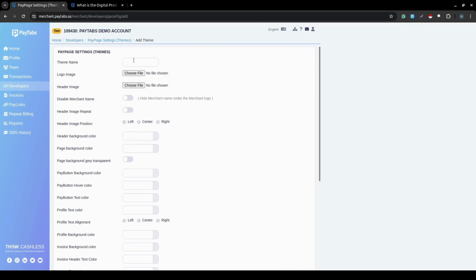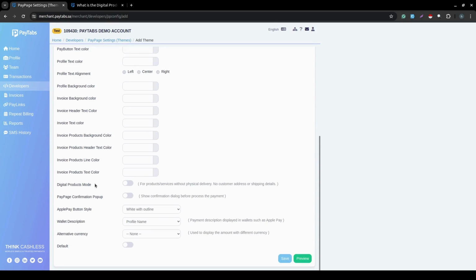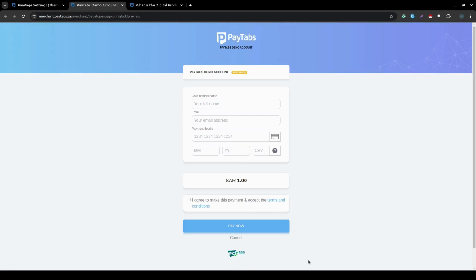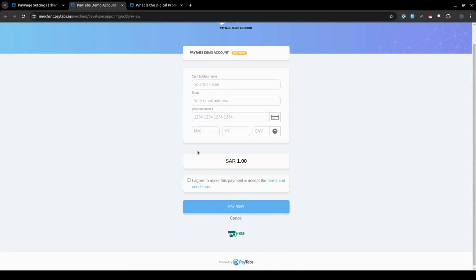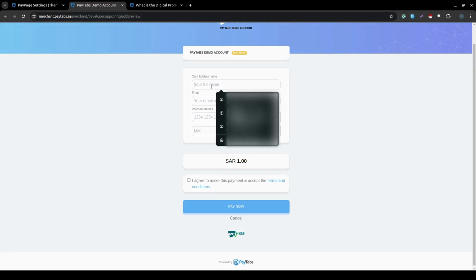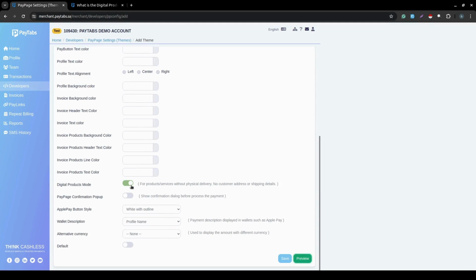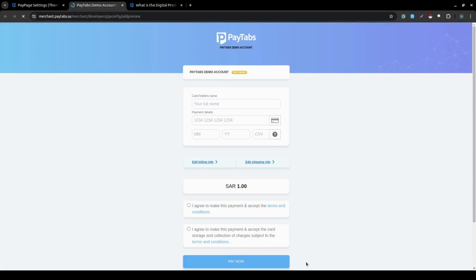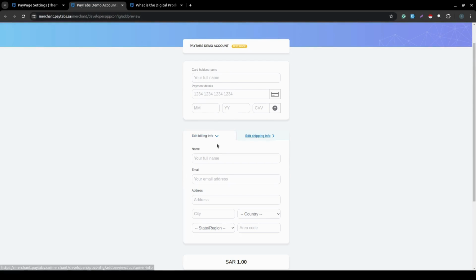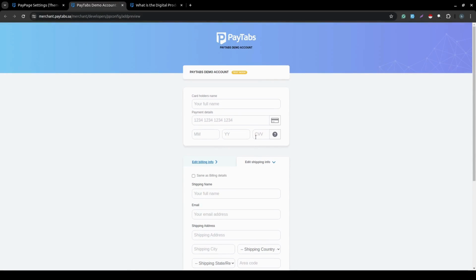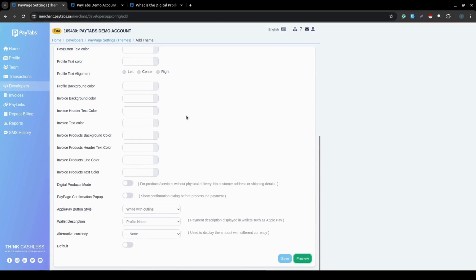Let's say this one will be the digital product mode theme. This theme will have the digital product mode enabled like that, and as you can see, once we enable it and click on preview, you will see over here that there are no customer details or shipping details required. The customer is only required to fill out his name, his email address, and his card details. However, if we remove the digital product mode and then click on preview, you will see now that the billing details, which are the customer details, and the shipping details will be required from your customer. So this is simply how you can enable it and disable it.